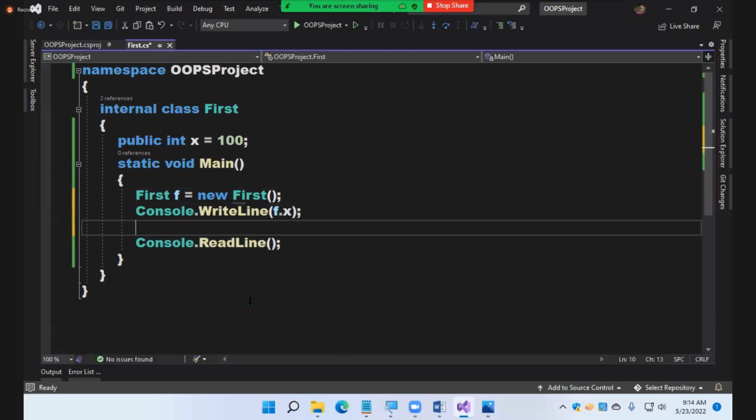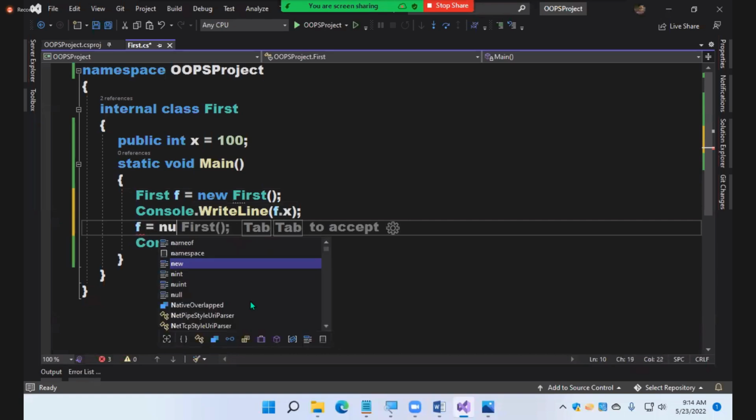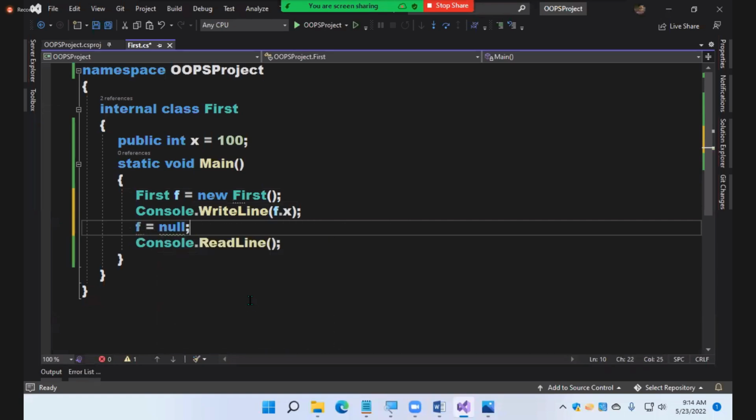Say you created an instance, but the same way you can kill or destroy an instance also. How do you do that? We do it by assigning null to it. This is called dereferencing. What is that?